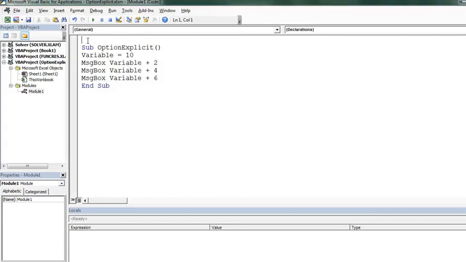Notice here I do not have the Option Explicit statement, just to show you something. I've got a sub here, I've defined a variable equal to 10, and I'm just going to do a message box of variable plus 2, so obviously that should be 12, then another message box that should display 14, and finally another one with 16. So if I go through this using F8, I'll look in the Locals window.